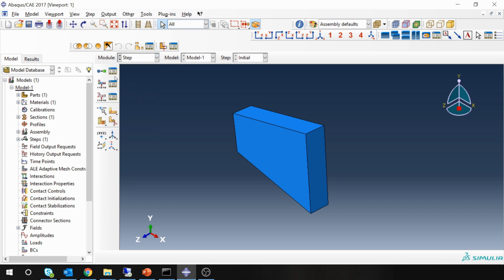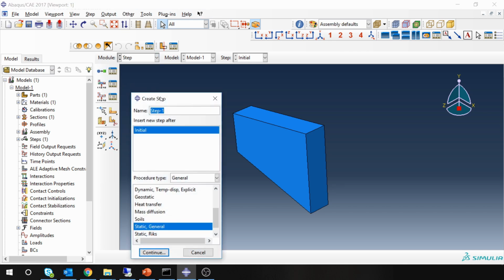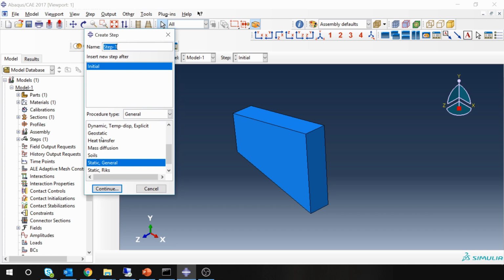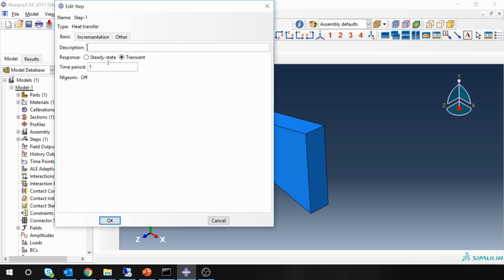then step module. Now over here, when you create a step, you have to choose heat transfer step. Click continue, and here you get an option of either steady state or transient. In last video we selected steady state. In this video we will go with transient. Now for transient, we have to define time period over here. 1 second is kind of short, so I will define 10 raised to 6 seconds.